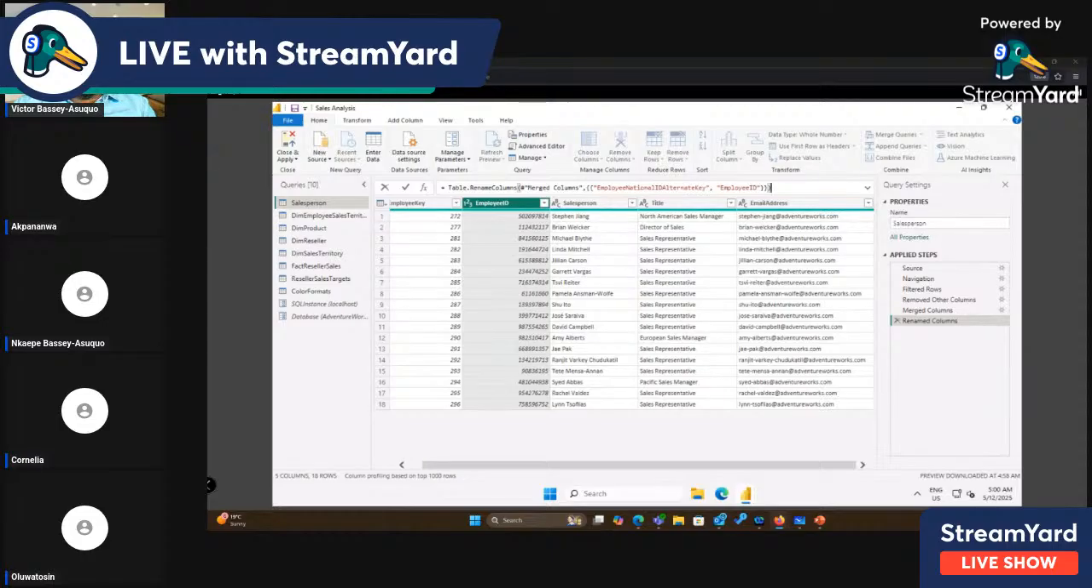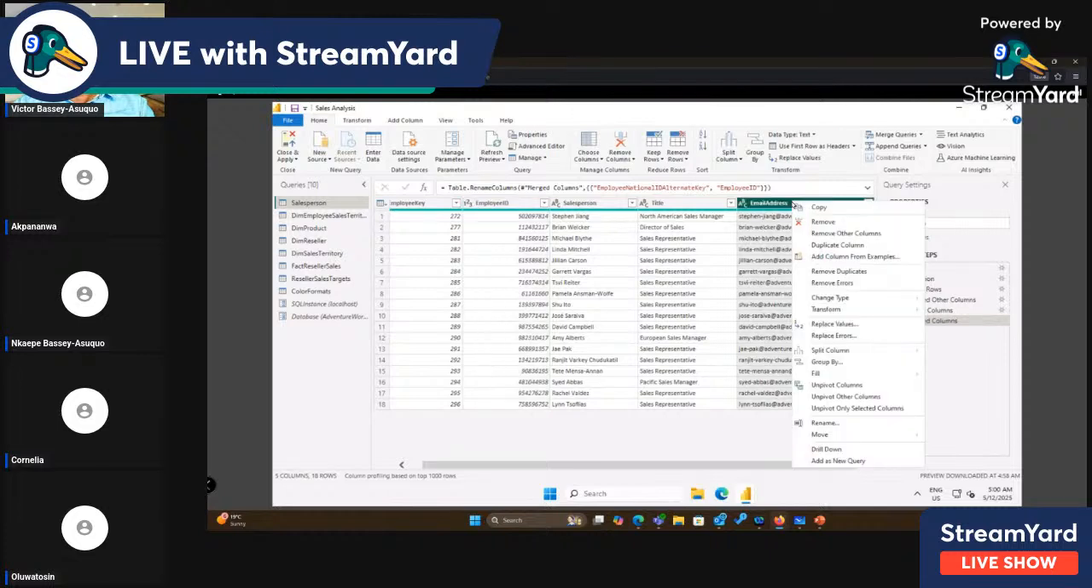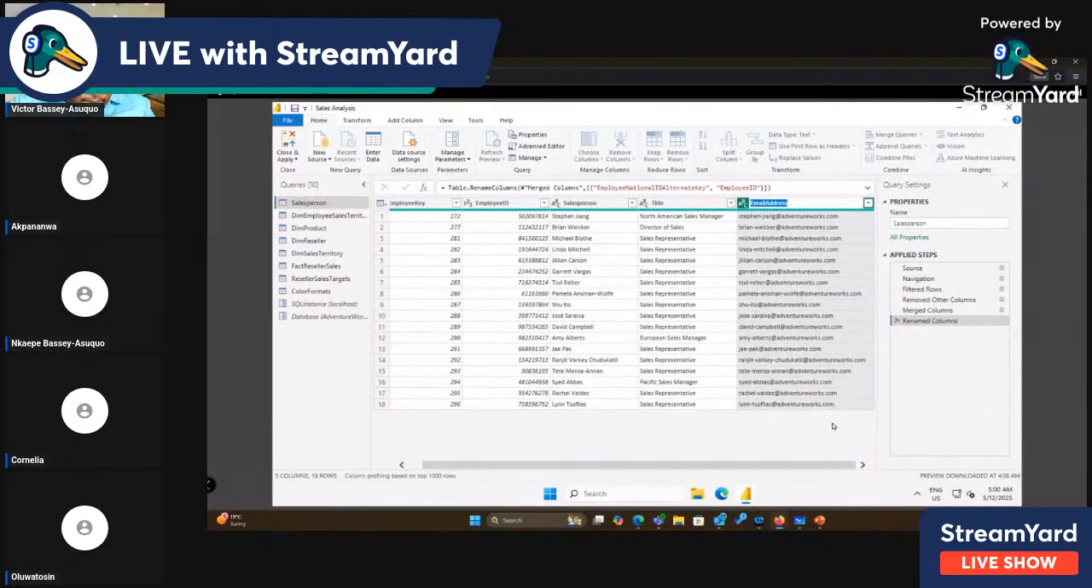Okay, so we want to also rename another column called email address. We want to rename email address to UPN. So this time I'm not going to double click. I'll just right click. And once I right click, I'll go ahead and select, there should be a rename option here. Yeah, rename. So I'll go ahead and rename and type UPN and click on enter. Okay. So again, we can see that it gives us a step.